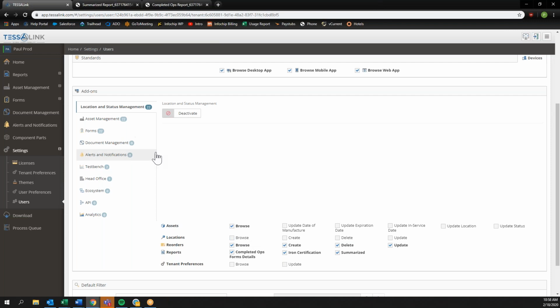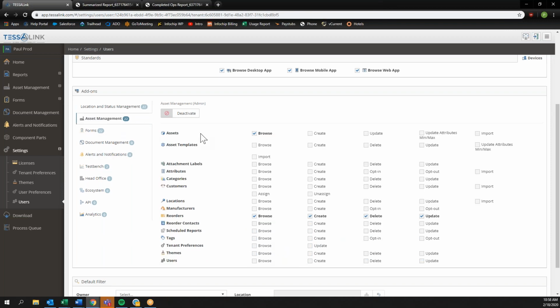So right now, this user is not able to browse, create, delete, or update locations, but they can browse assets. They can browse and create reorders, so on and so forth. So going through each of these, if I want them to have it, I click activate. Right now, obviously they're activated here, but I can click deactivate if I want to remove it. And then we have all the different options. So you can get very, very specific in terms of what you want to look at.